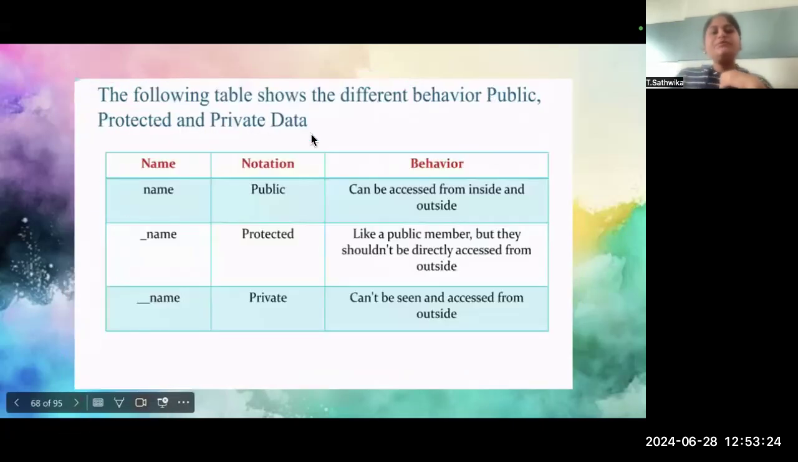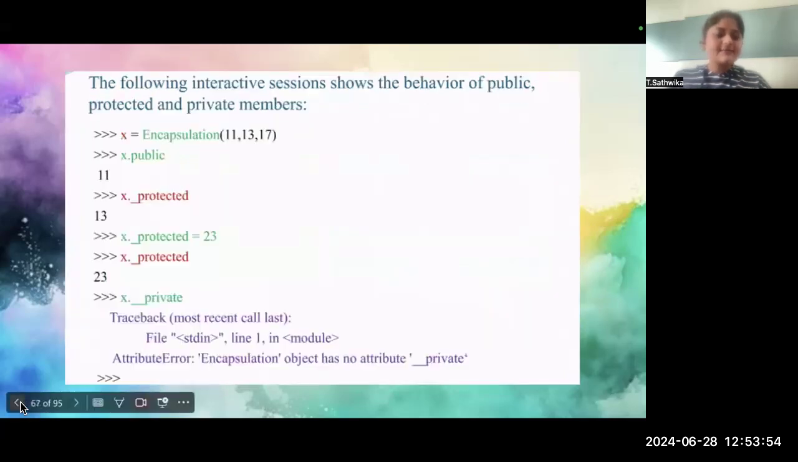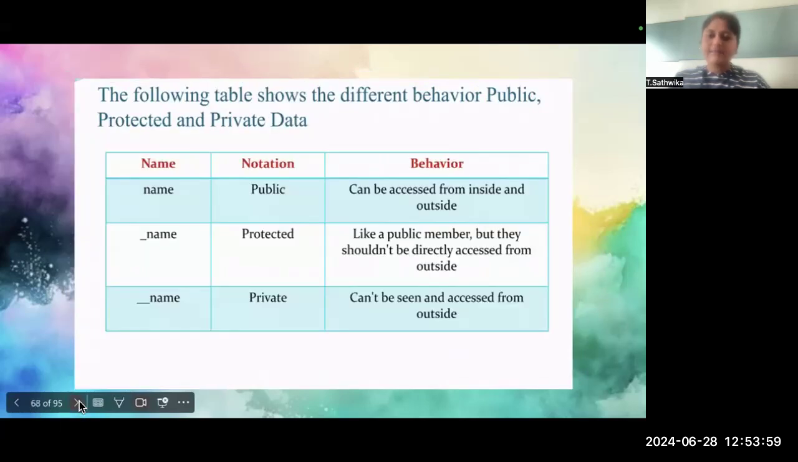Now the following table shows a different behavior: public, protected, and private data. Now name, it is a notation of public. Behavior is it can be accessed from inside as well as outside. Underscore name, it comes under the notation of protected. Now it is like a public member, but there should not be any direct access from an outsider. And double underscore name, it is a notation of private and it can't be seen and accessed from outside. Since we have accessed earlier some value 23 from outside, so private, it can't be seen or accessed.